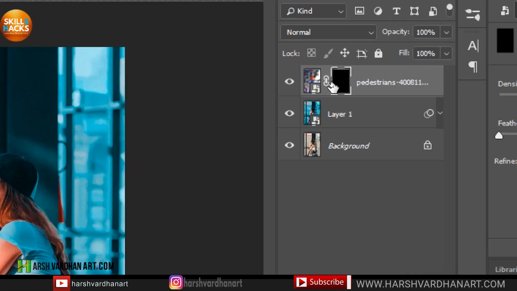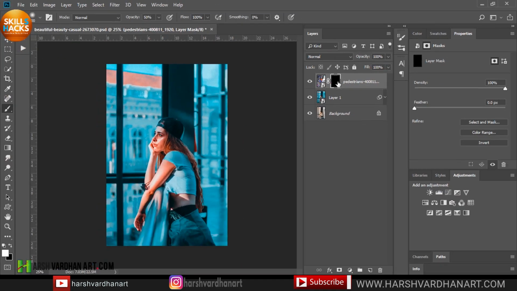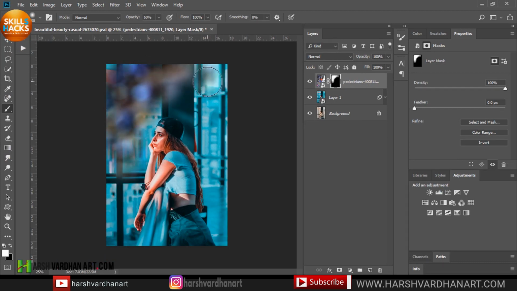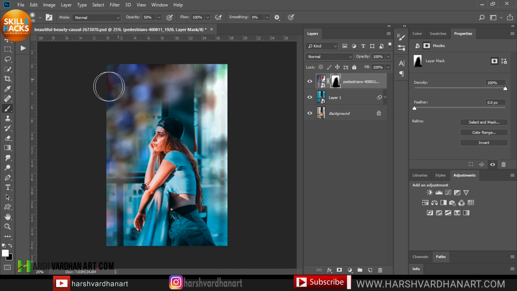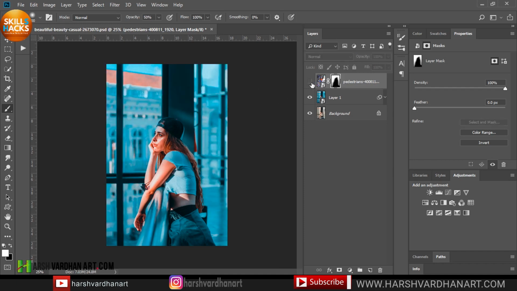And now make sure you select the mask. If you select the image, that won't work. So you have to select the mask from here. And now start painting on this area, and that would reveal the bokeh layer over here. So we'll paint on certain areas of the image where we want the bokeh to appear. Since we have 50% opacity, you have to paint twice if you want the full bokeh to be revealed over here. Maybe something like this. And now you can see the before and after.